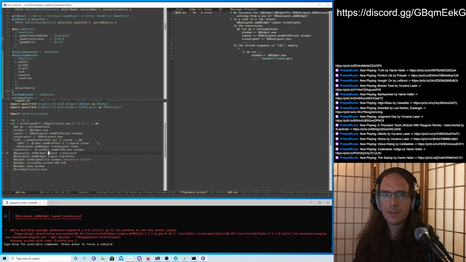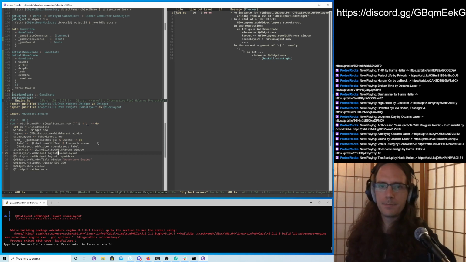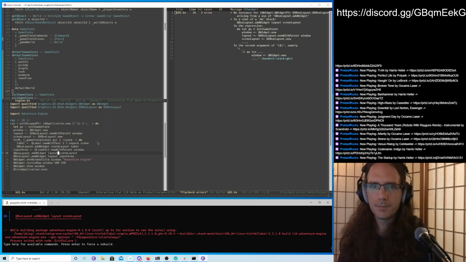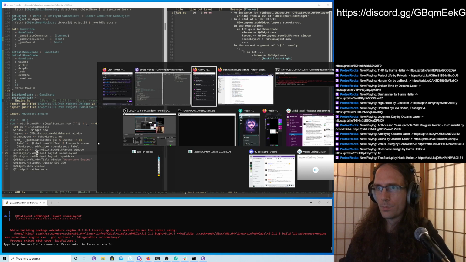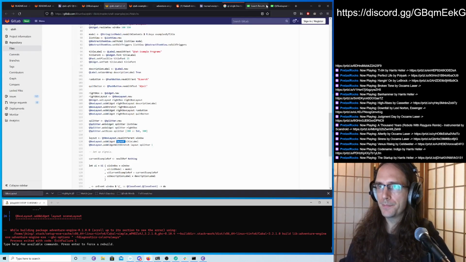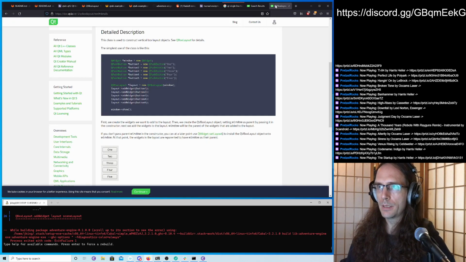Okay, so types are saving us again from doing silly things at compile time rather than at runtime. But we have no instance for widget pointer for VBox layout. So it looks like we can't add a VBox layout to another VBox layout. We can't nest them inside one another. That's what the types are telling me, yeah.